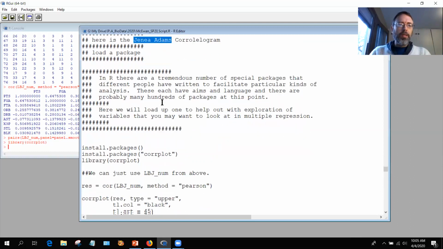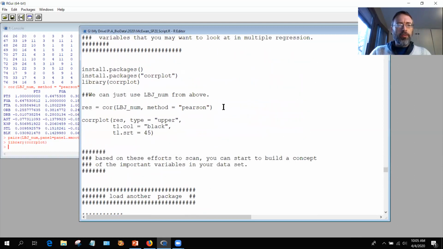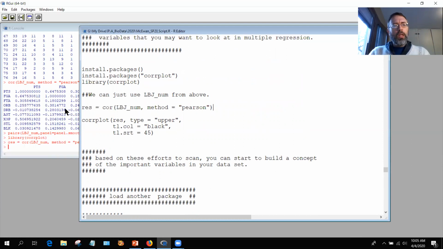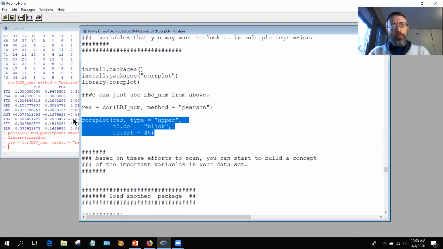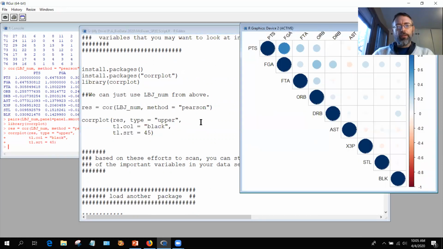She figured this out, not me. This is the code, exactly how she coded it. So you do it like this. This is just defining res as this correlation. It's basically saying, give me a matrix of Pearson correlations of all the variables in this num LBJ, and then we can do this corrplot, which works like this. I did this in a separate lecture.